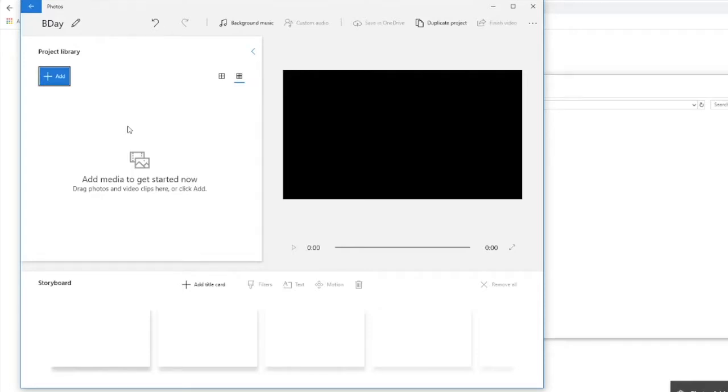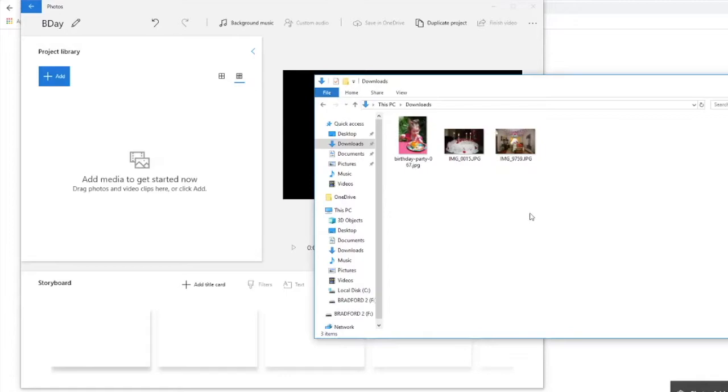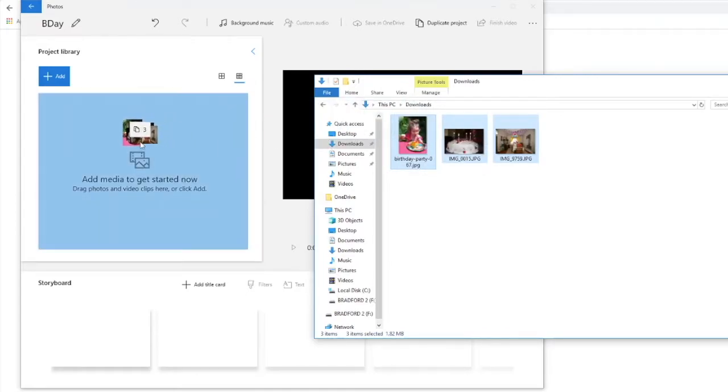The first step in getting a project rolling is to import the media you wish to use in it. That's as simple as swapping over to the folder where the photos are stored, dragging a selection box around them, and then dragging any one of them over to the project library area in the video editor window.